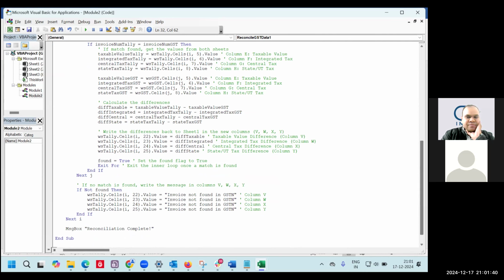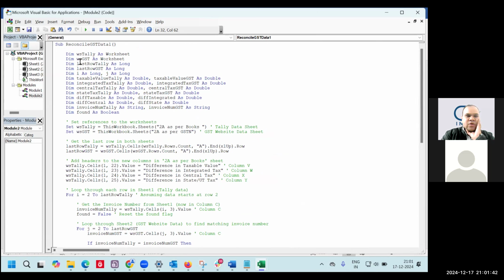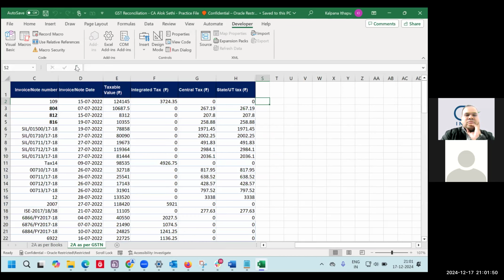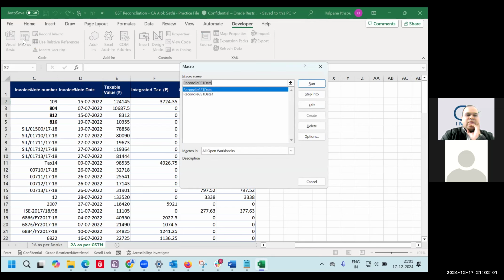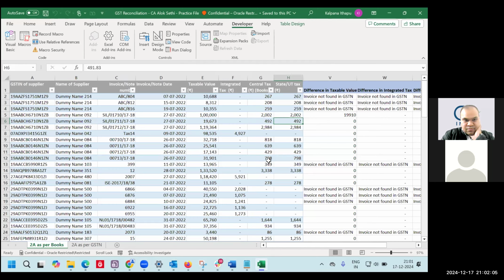Okay, fine. So you close this window now. Save this first and then close it. Now click on macro, and now it will show two macros. I will remove the second one, and remove the data.